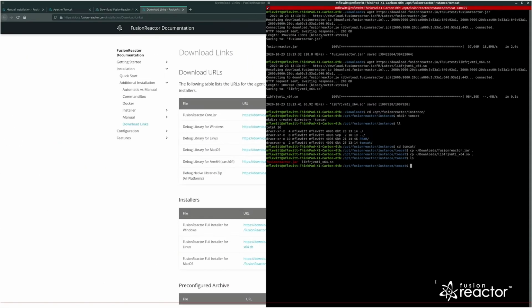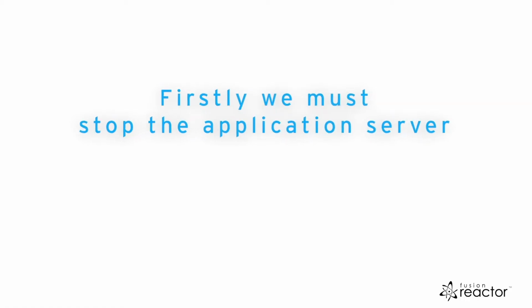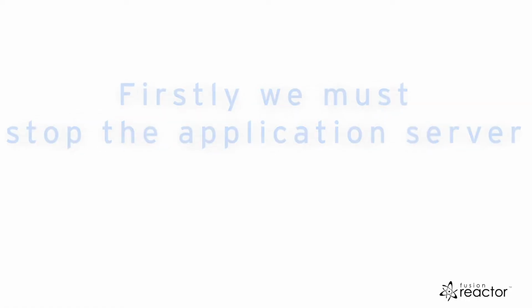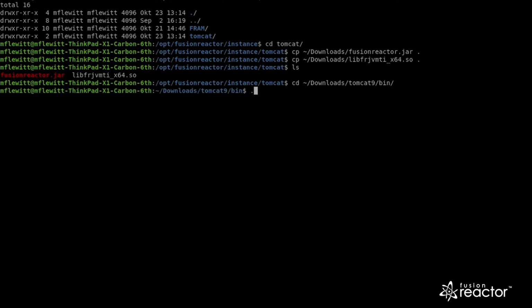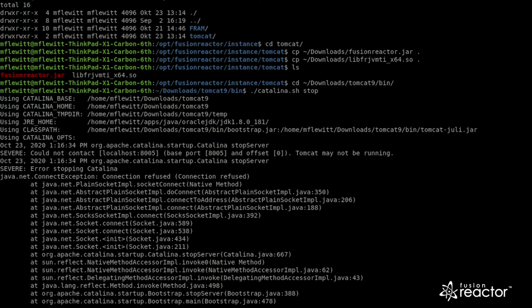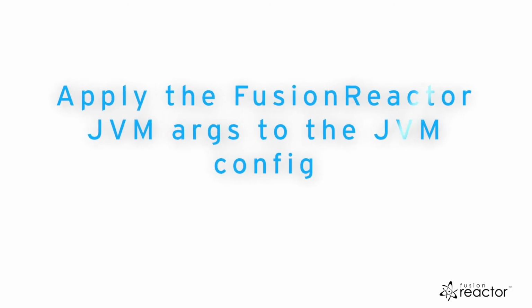The next step is to configure the application server, in our case Tomcat. The first thing to do is stop the application server. With Tomcat stopped, we now need to apply the FusionReactor JVM args to the JVM config.